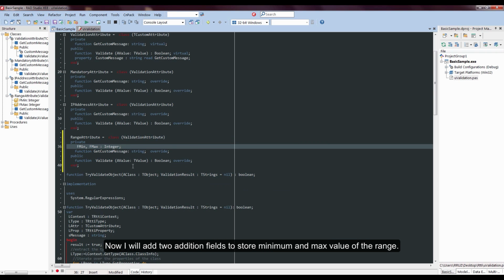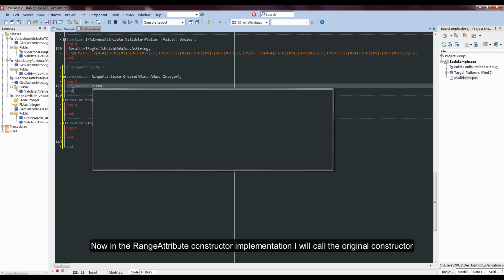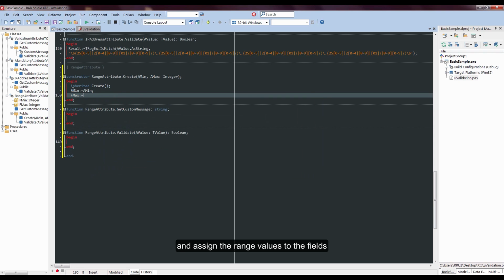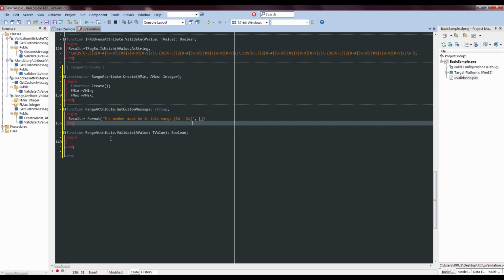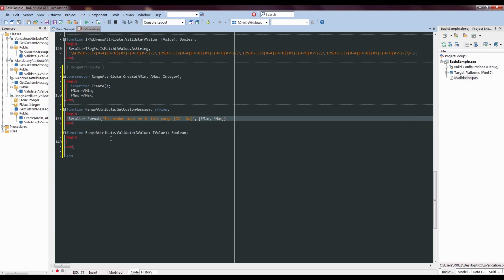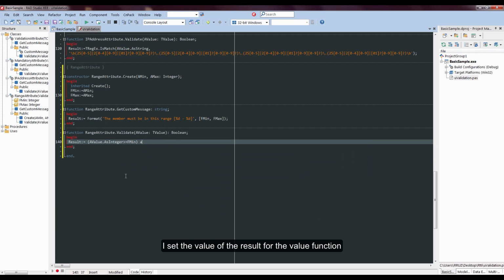Now I will add two additional fields to store the minimal and max value of the range, and I also add a custom constructor which receives the two parameters with the range values. Now in the constructor implementation, I will call the original constructor and assign the range values to the fields. Then I set up a custom message for the attribute. I set the value of the result for the valid function, depending on the value of the current.